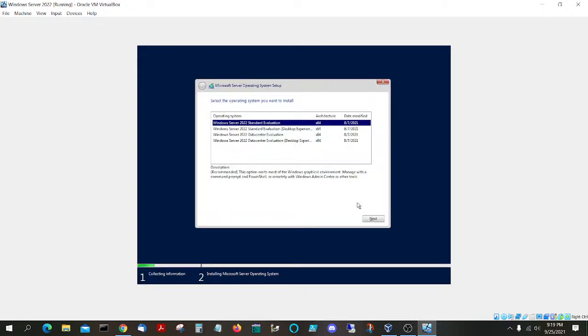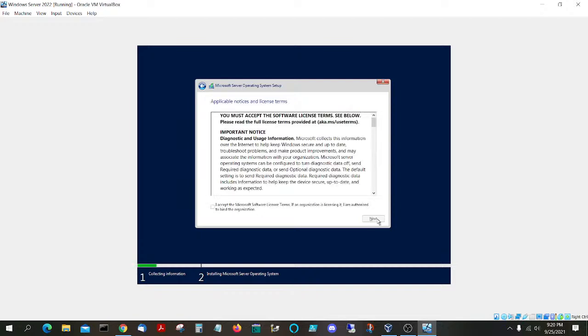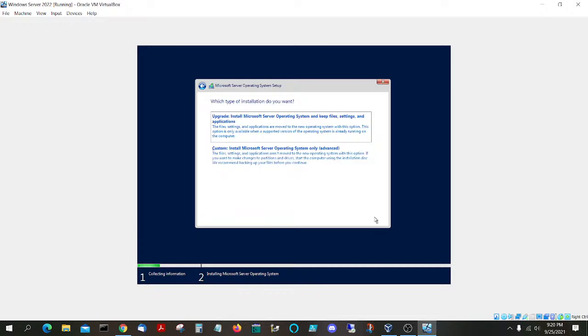All right, here's where we choose what we want to do. Select the operating system you want to install. Windows Server 2022 Standard Evaluation. We got Standard Evaluation, Standard Evaluation Desktop Experience, Datacenter Evaluation, or Datacenter Evaluation Desktop Experience. So what we're going to do is go with the Standard Evaluation Desktop Experience. I'm going to click on next. This will give us our basic install with the GUI and all that good stuff there. So I'm going to click accept and click on next.